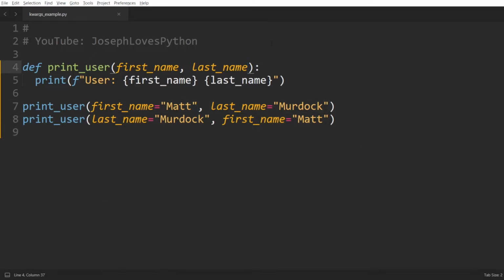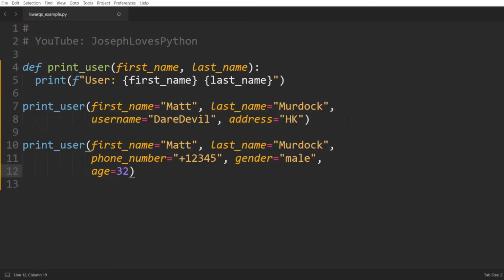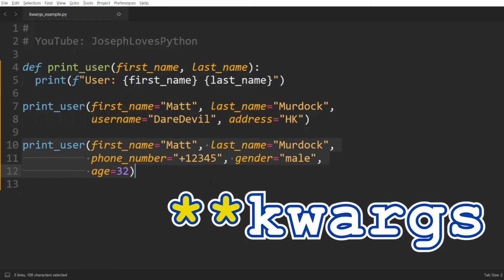Say here we also want to take in an unknown set of information about this user to print them out. And we want to provide this info in the form of keyword arguments. So we want to be able to call our function like this, or like this, and have both calls succeed. That's where the double asterisks come into play.